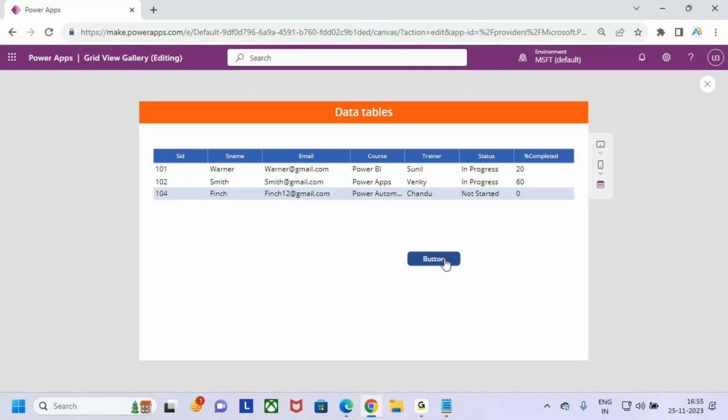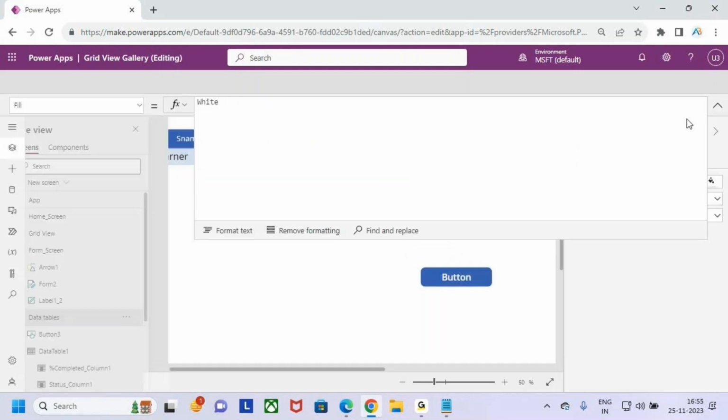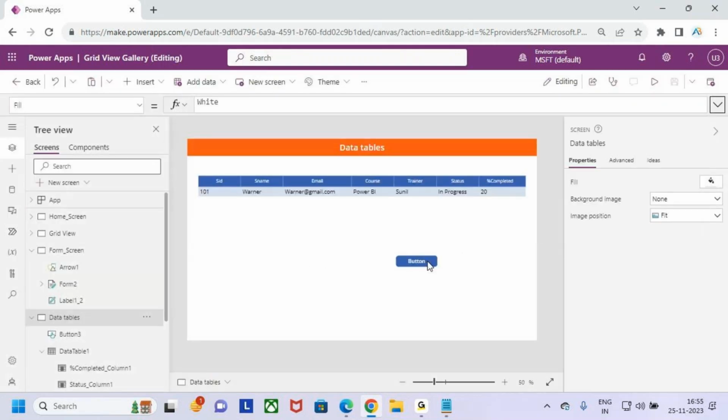Now on select of this button, what needs to happen? I need to delete the data. What data? Whatever item I'm selecting in this data table, that item's details I want to delete from the list. Now click on this button. Now see, automatically that employee's details are deleted. Finch employee. Now if I select Smith and click on this button, Smith employee details are deleted.